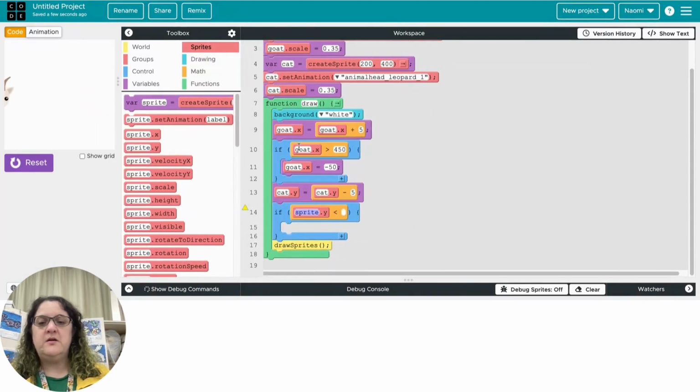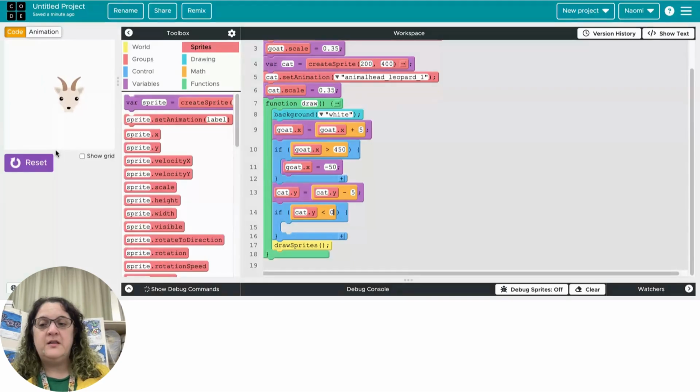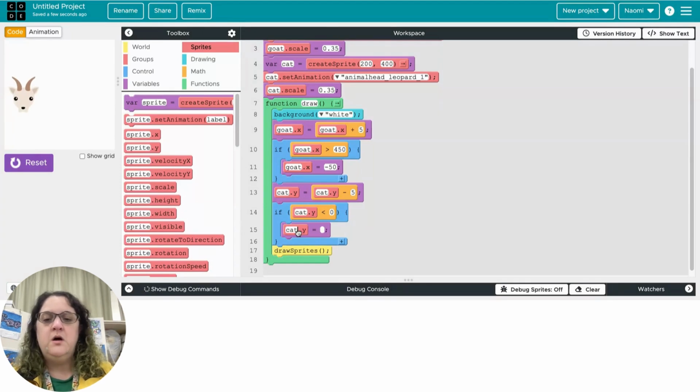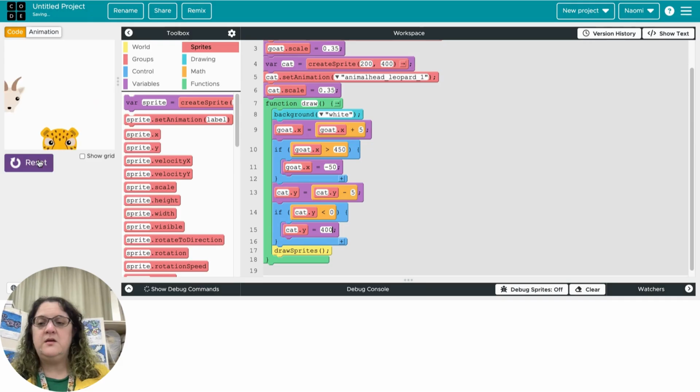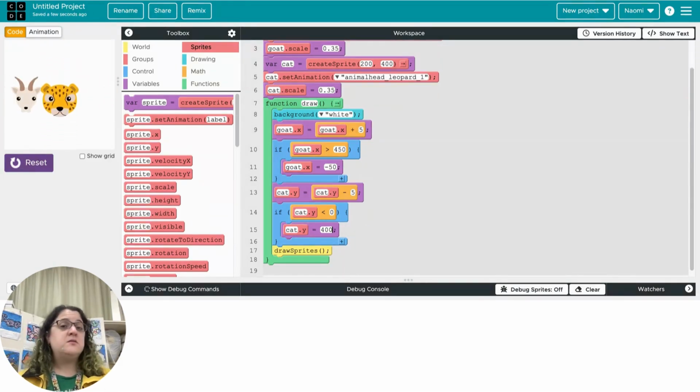Let's scroll down a little. If the cat's Y is less than 0, I want it to come back at the bottom. And the bottom, the biggest possible Y value, right below the reset button, it looks like it's 399, but it's really 400. So the biggest Y value on the screen is 400. Let's set it to that to start with. So now the cat goes up and he loops.